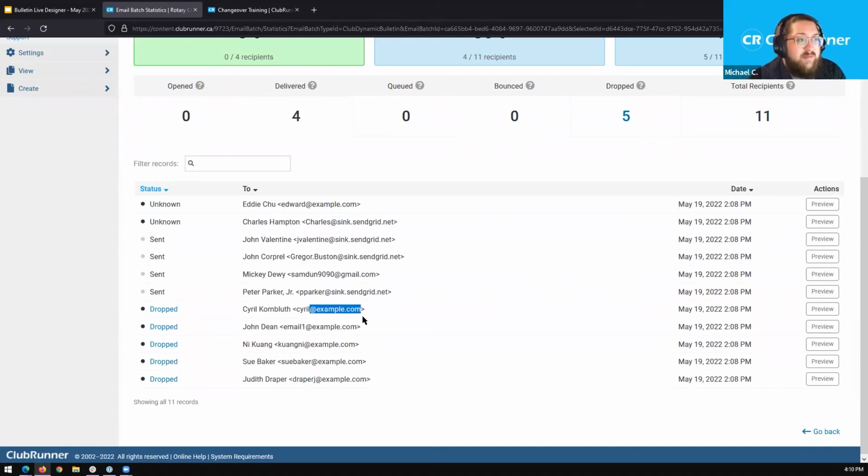Now, example.com, that's not a real email address. So in this case, these are all invalid email addresses. And because of that, the system was unable to deliver it to their inboxes because there is no inbox to deliver them to. So because of that, each of these emails have been dropped. Now, this is a really good way that you can go through and take a look at these email stats, so you know exactly what issues someone might be running into.